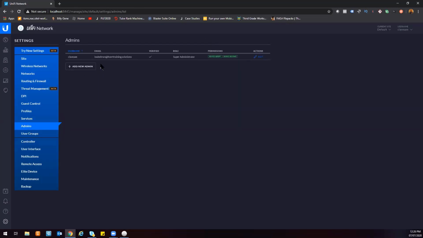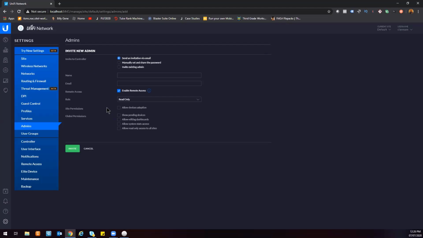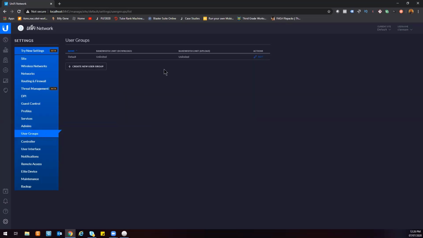Under Admins, you can add additional administrators for your network. You can actually enable them to have read-only or administrator access. Then you also have user groups. This is where you can actually limit their bandwidth, download and upload.